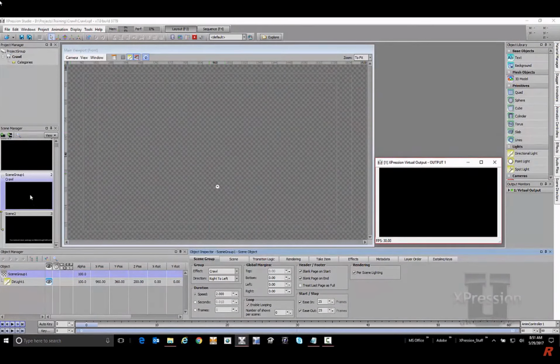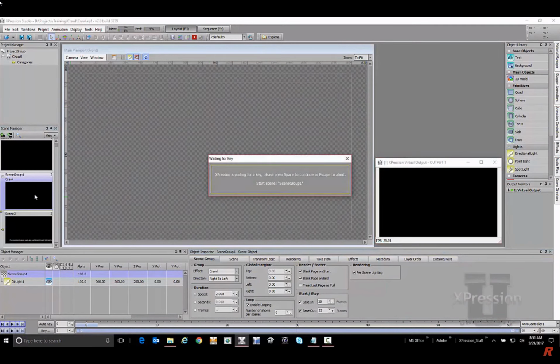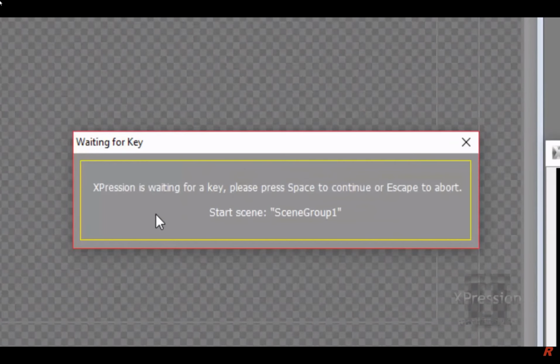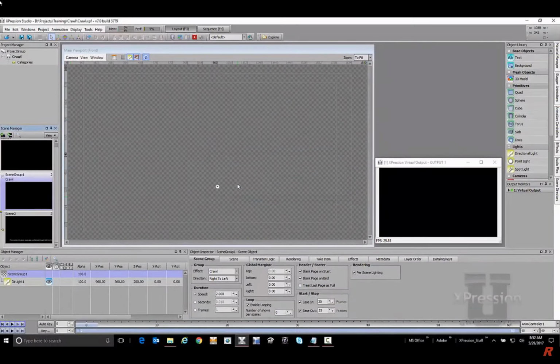And I'm going to go to my scene group and double click on my scene group 1. And when I do that, you'll see there's a dialog box telling me that expression is waiting for a key. Press the space bar to continue or escape to abort. I'm going to press the space bar. And what you'll see over on my virtual output, and again, not on my viewport, but my virtual output, you'll see that crawl starting to move across the screen.